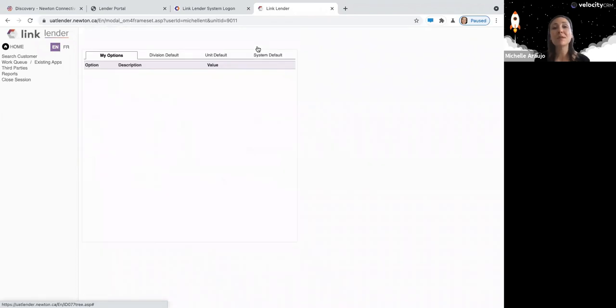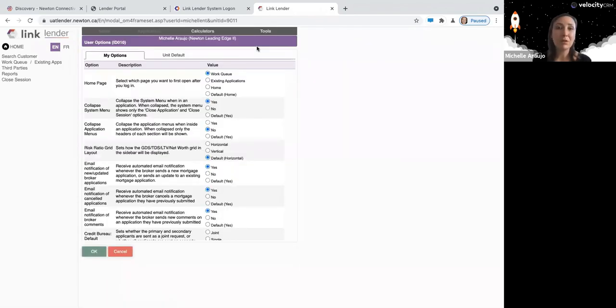User options are mostly personal preference options, and these will become easier to decide once they get in and start playing around inside of LinkLender. So things like deciding what you want your default landing page to look like as soon as you launch a session. Would you prefer to go straight to your work queue, straight to your existing apps list, or would you prefer a more generic homepage?